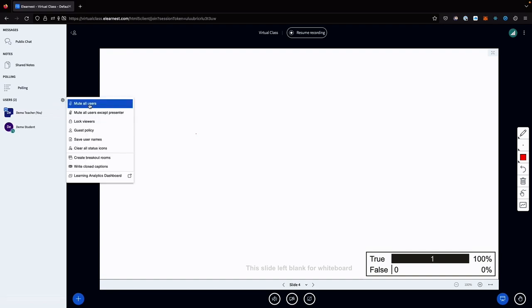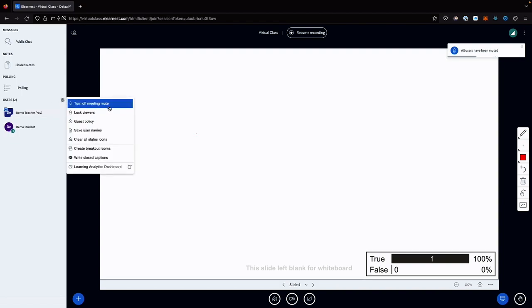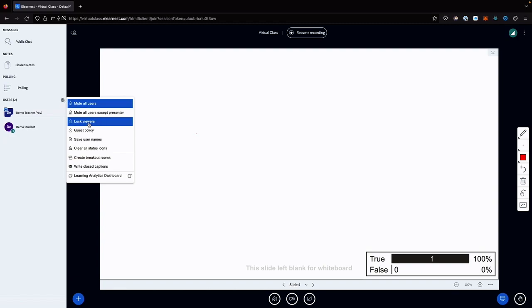Now we have a few other options, like we can mute all users, we can unmute all users. We have the option of muting all users except the presenter, so we can give presenter access to any student. We can promote a user as a moderator, or we can remove that user as well. So we can lock the viewers, so no student can join the class after that. We have a guest policy. If somebody wants to join the class without logging in, it's up to the teacher and the administrator.